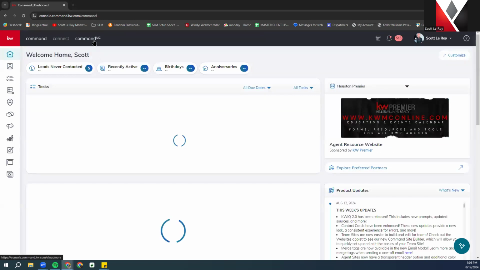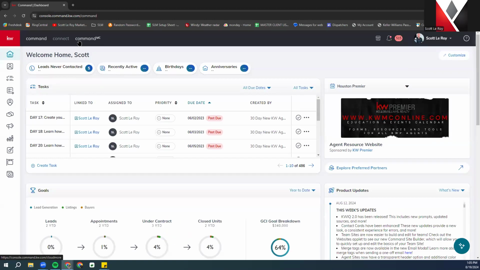And then again, Command MC is going to be for leadership. If you hold that role, it's going to be all kinds of back-end stuff. Moving down the line, we have this next icon, this little storefront icon here, which is your marketplace. This is where you're able to download different applications that are compatible with Command and will connect on the back end. Some of these applications are a paid service, so make sure you take a look at the description and know what you're purchasing or downloading.